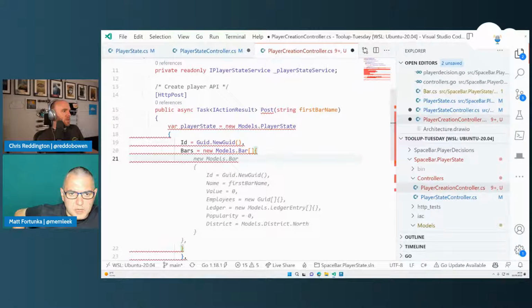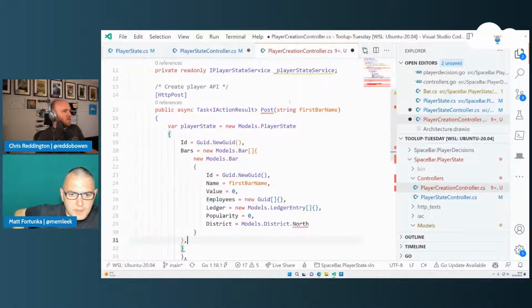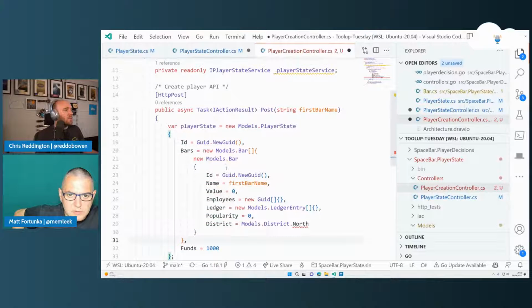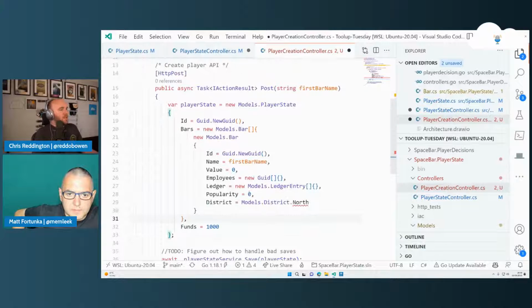It's better. A new bar. Yeah. Then you've got an extra bracket in there somewhere. Yeah, that one. And then that one as well, I think. So there we go. That's better. Right.